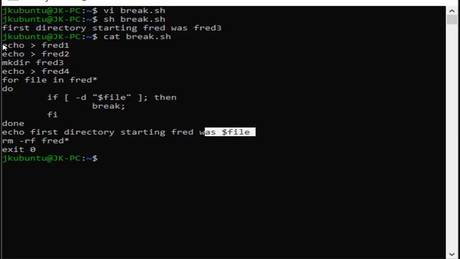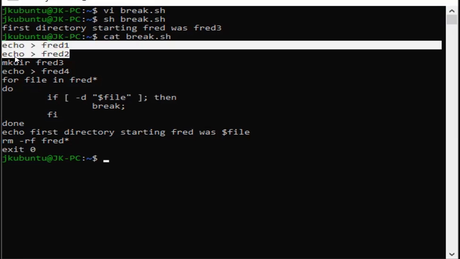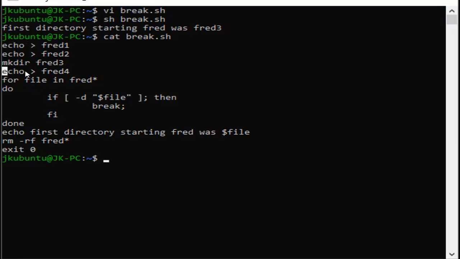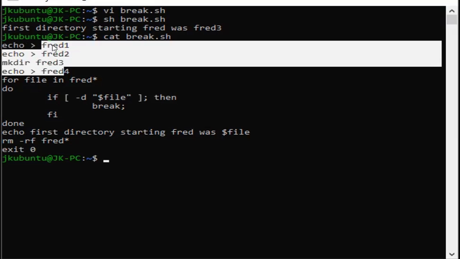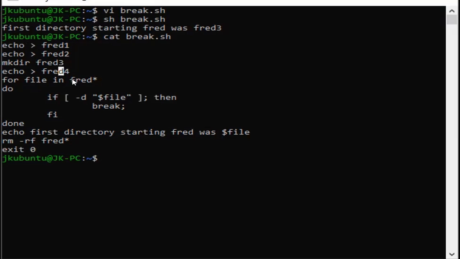By looking into this code, the first two lines create files, the third line creates a directory, and the fourth line creates a file. And these values, fred1, fred2, fred3, and fred4, are replaced with fred*, where fred* is a wildcard expansion which is given as the value for the variable file. When I'm accessing file in the if condition like $file, it has to take the value fred1 for the first iteration, and it has to compare whether it is a file or directory. As I am specifying the file conditional -d, I need to check whether fred1 is a directory or not. Here fred1 is a file, so it is not a directory.